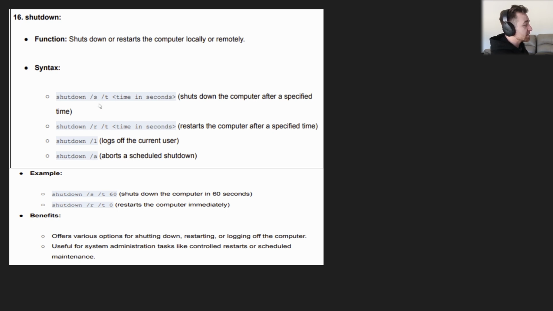Syntax: shutdown /s /t, where t is time in seconds, would shut down the computer after a specified amount of time. Shutdown /r /t, with time in seconds, restarts the computer after a specified time. Shutdown /l logs off the current user. Shutdown /a aborts a scheduled shutdown, right? So that one's pretty intuitive. You've got some examples down here you can look at.